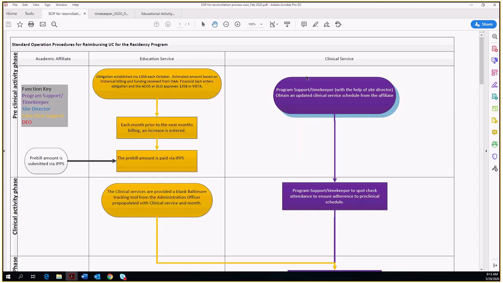I'm only going to focus today on clinical service because this is the orientation that's really designed for both program support timekeepers as well as site directors. So I might not really get into the education service area too much. Please feel free to look at it and really understand it, but it's outside of the domain of what the people who are getting this for their orientation are responsible for.